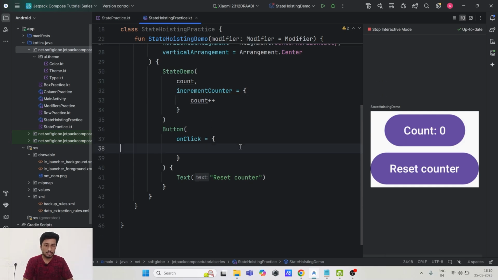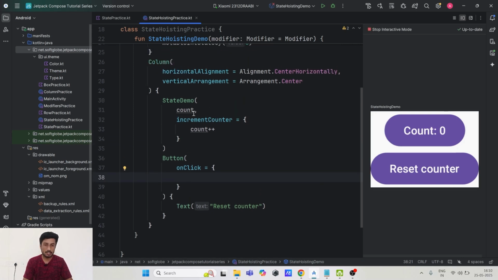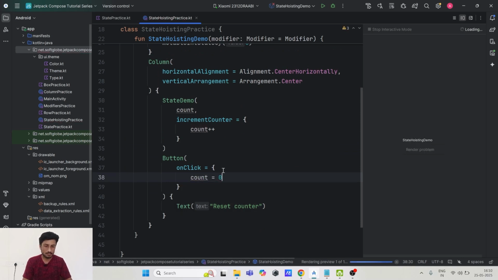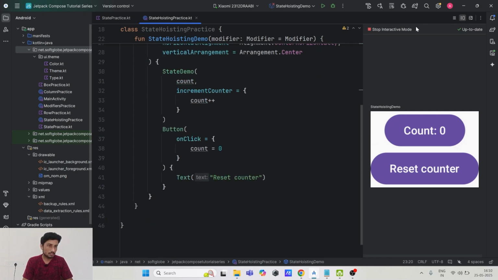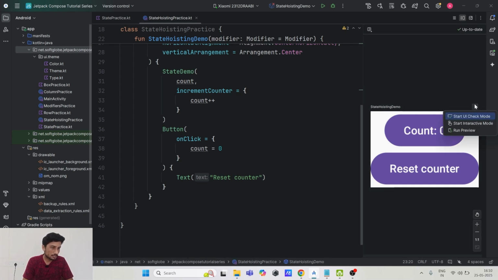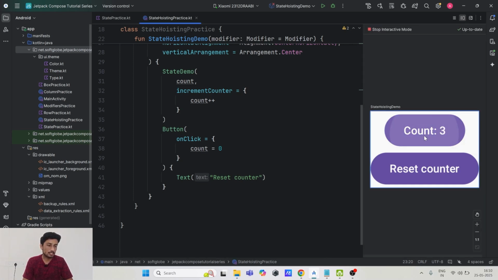The next thing I wanted to do is reset the counter. So as soon as I click on this button, I want to set the value of this count to 0. So I don't need to do anything. I'll just set count equal to 0, and the rest will be handled by compose. Because this count is not a simple variable, this is actually a state, but we are able to directly assign it to 0 because we have used this by as a delegate. So let me stop and reinitialize the interactive mode, and I'll just click on this one. Yes, now I want to reset the counter. I click on this one, and yes, the counter gets reset.